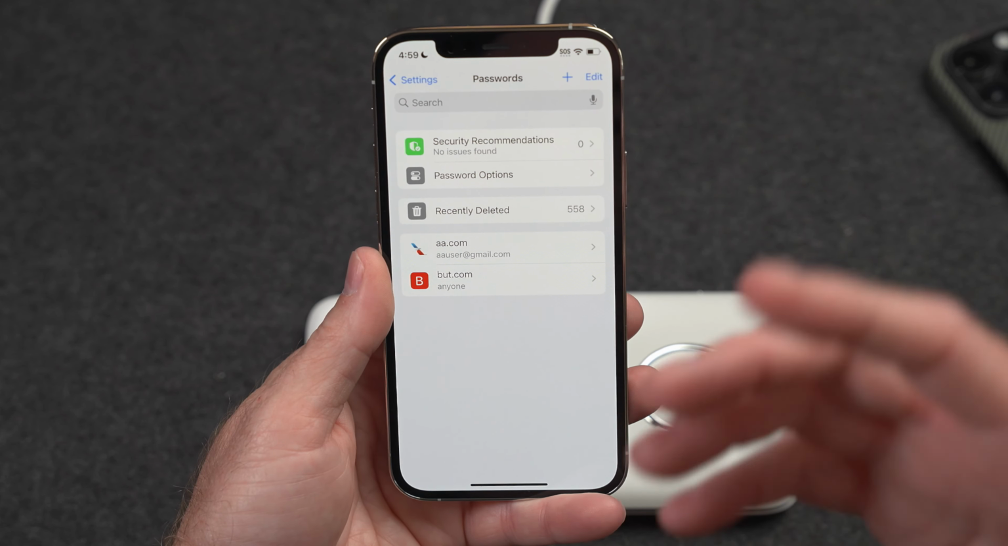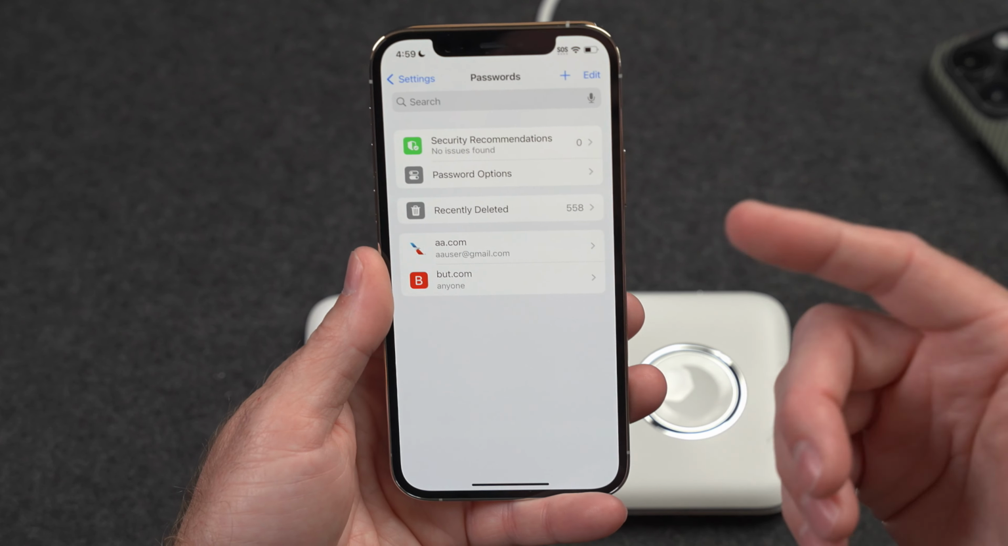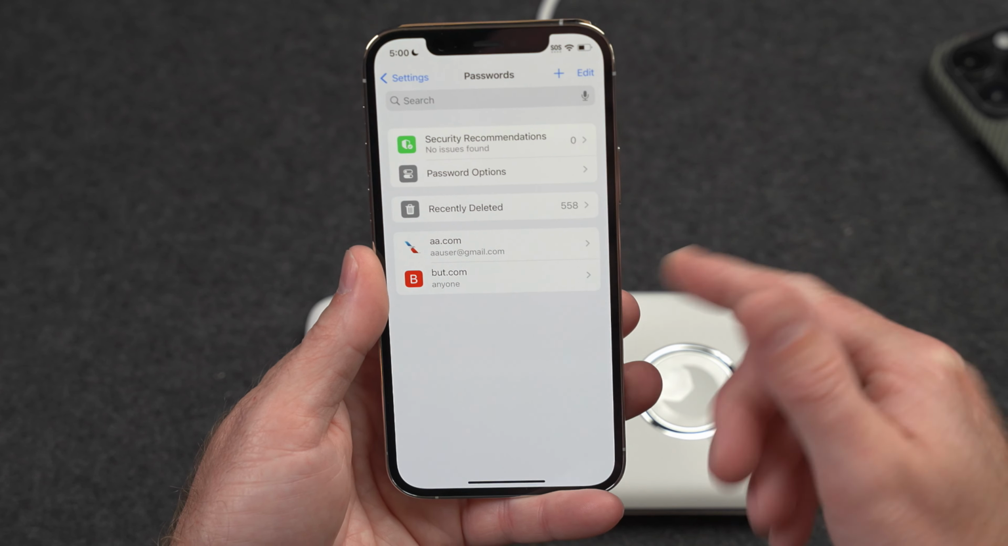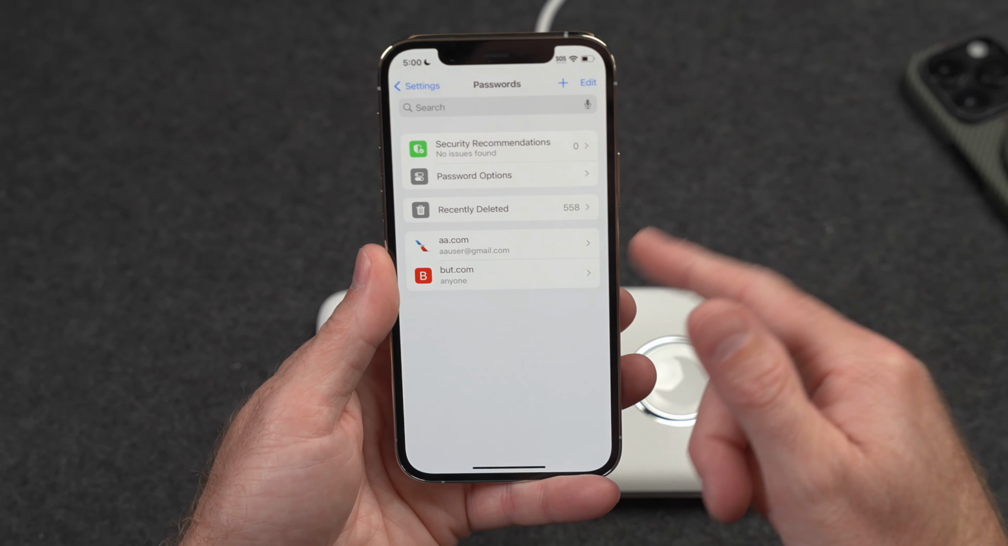I think this is going to make a lot of things real easy if you're using Apple's password manager and iCloud and you have other people in your family that use it as well.